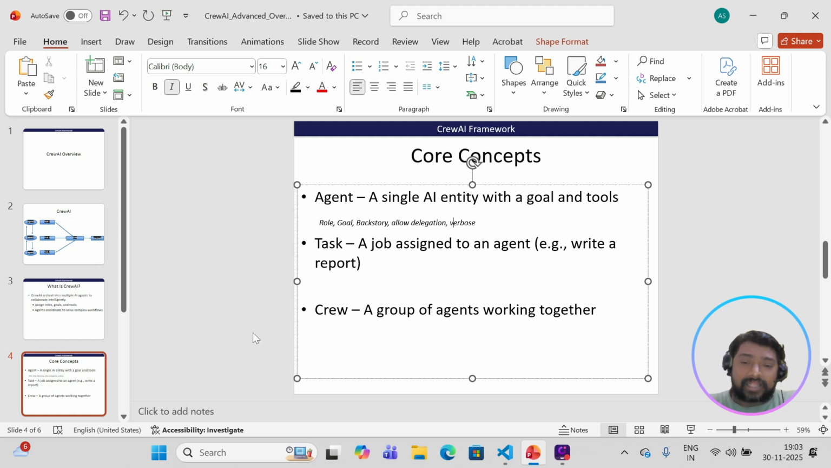The next thing is task. What is a task in CrewAI? A task is a job that is assigned to the agents. Suppose generate this image, generate a report for this file, write a file, write reports, generate reports, kind of things.